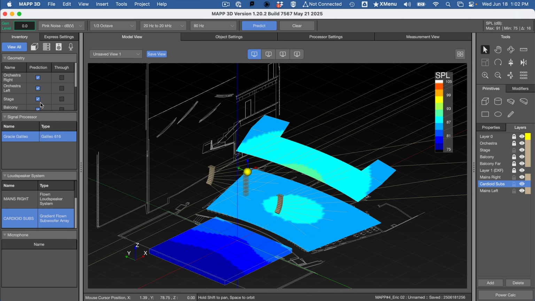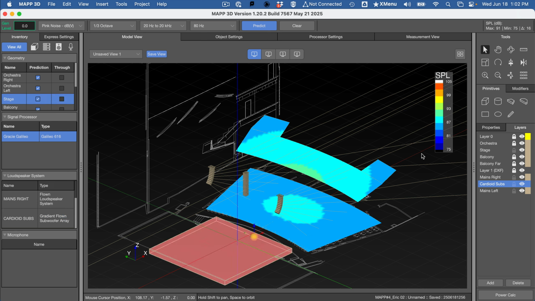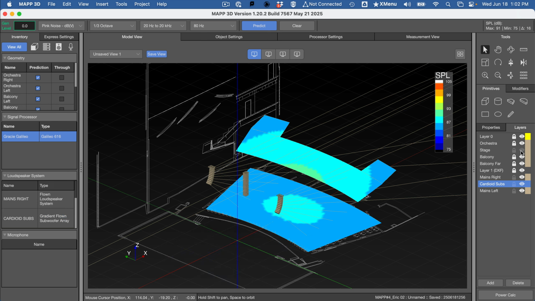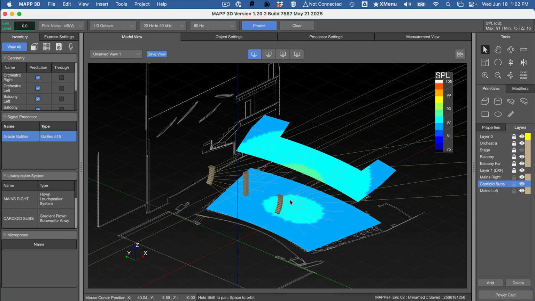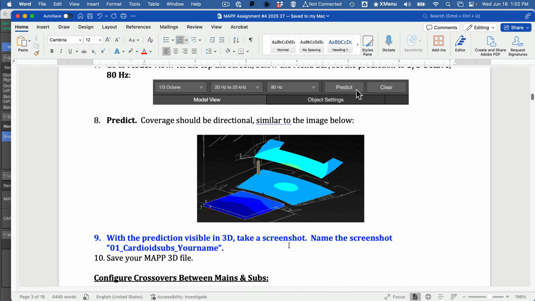We're done with the stage, so we can hide that. I'm sorry, that's not how you hide it. You hide it over here. I'm going to lock that stage to speed things up. But we definitely have a cardioid pattern, and it looks similar to the prediction I made earlier.